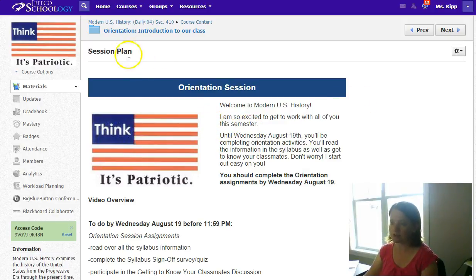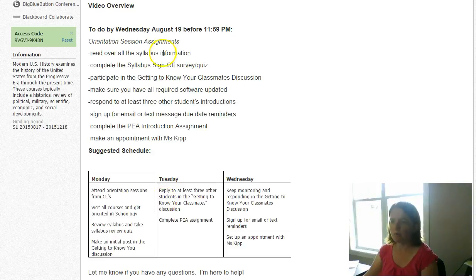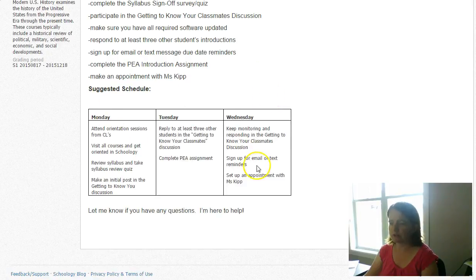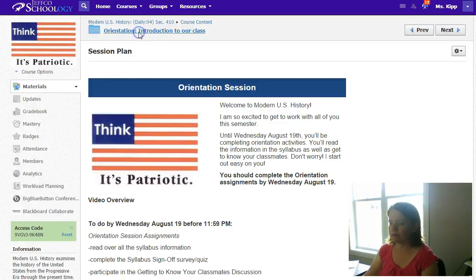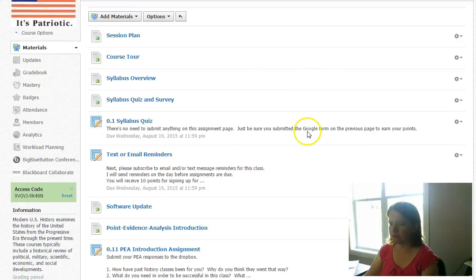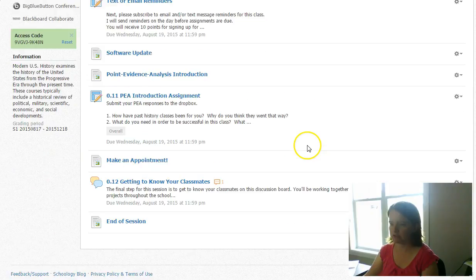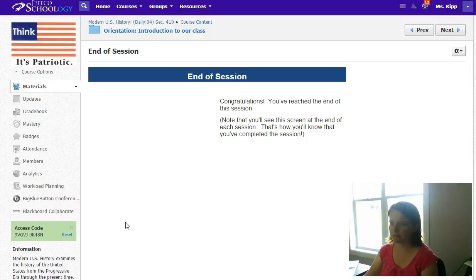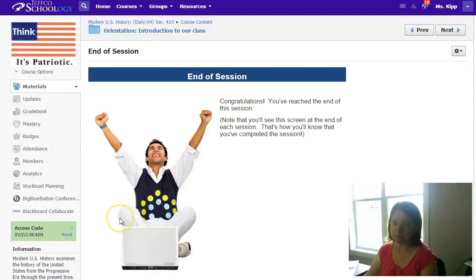My sessions always start with a session plan that gives you what you're doing that week, when it's due, and an overview. And let's see, I'm going to jump back to the folder so you can see the whole thing. This is an assignment page here. This is a discussion page here. And this is end of session. I always include an end of session screen to remind you that you've reached the end of the session, and it always has the guy with his arms up like that because he's super excited, and you will be too because you finished a session.